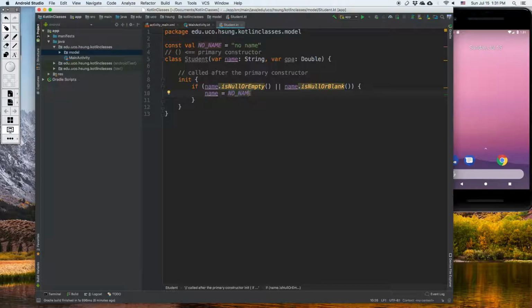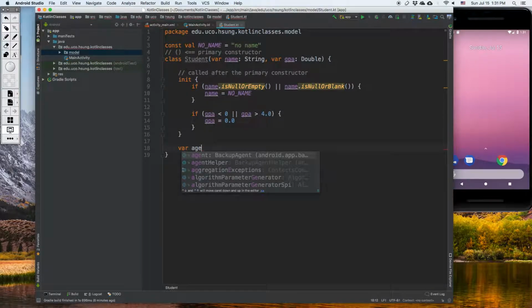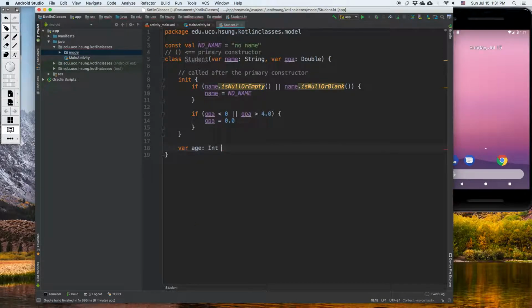And then if you want to check whether GPA is in range or not: if GPA is negative or GPA is greater than 4.0, then I want to set GPA to 0 as an initial value. So this init is called after the simple primary constructor. And if you want to add members outside of the primary constructor, you can do that. Just define a variable age of int type, and then you can give an initial value for that.